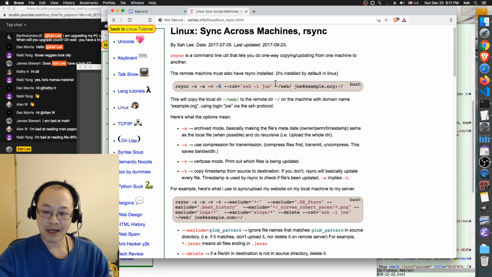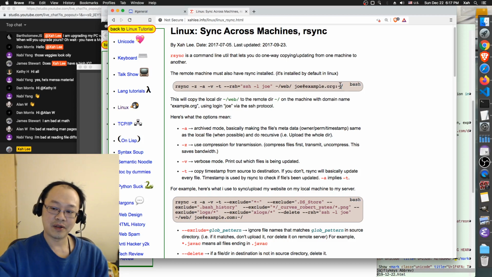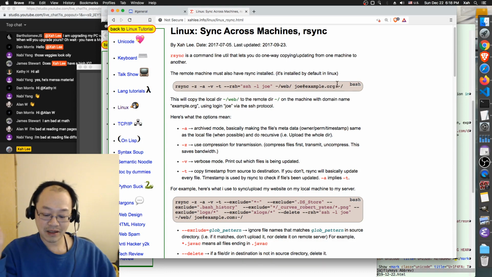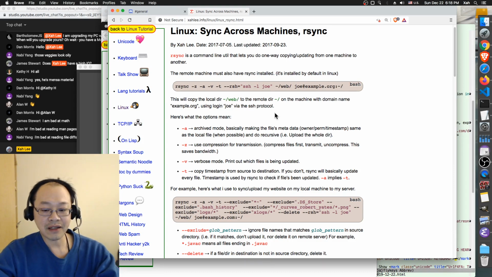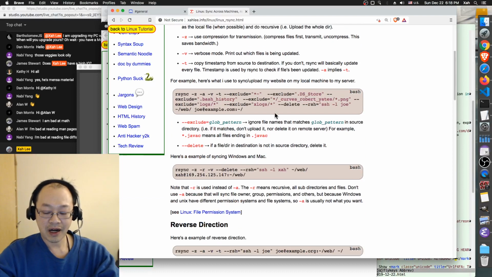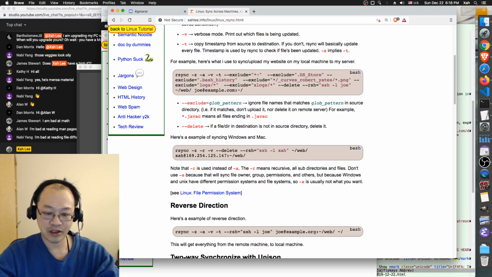So in this command, that means I want to sync all the directories in my home directory named web, and all this directory, into a remote server located at example.org, and the login name is Joe, and sync it to the remote directory on that machine, the home directory of Joe. So that's a basic syntax, and that's it. That's about it. Now rsync has many options like we showed before.